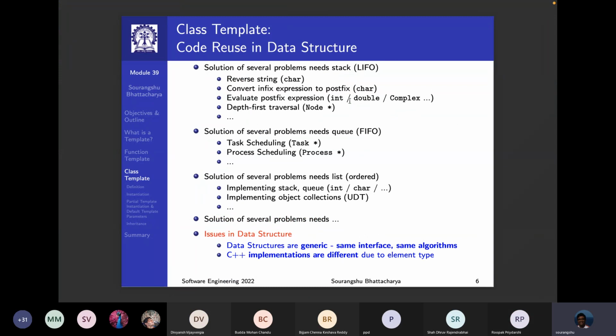Yeah. So we have been discussing this feature of C++ called the template. We have already discussed function templates, and we have discussed a little bit of class templates. So at a high level, what is the utility of function templates?